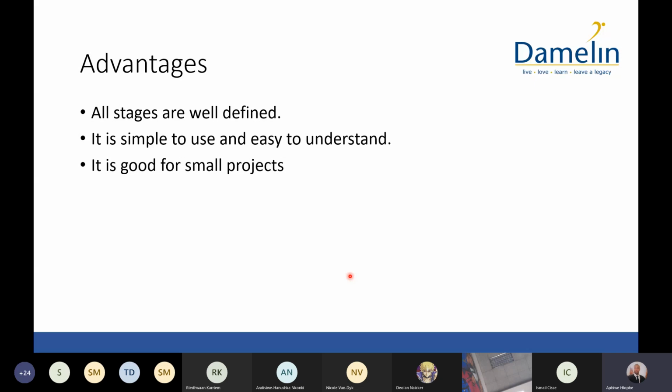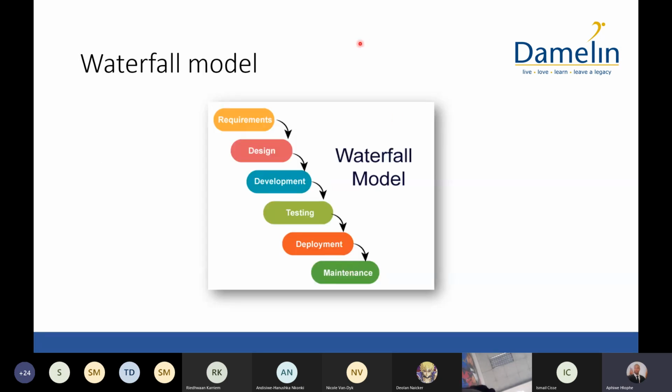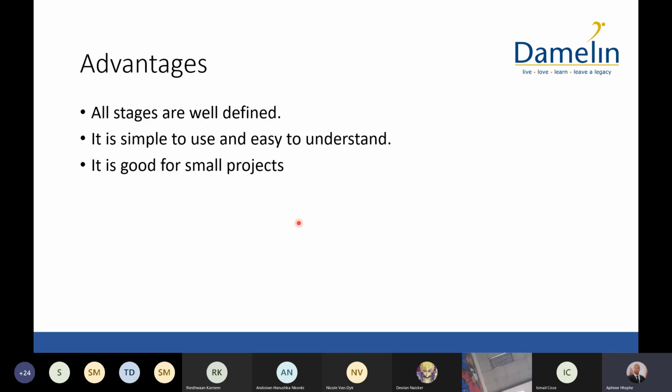And what are the advantages of using the waterfall model? All stages are well defined. It is simple to use and easy to understand. It is good for small projects, okay? Remember that this is a sequential model. We only go in one direction. Once we finish with requirements and specification and we move to design, we cannot go back. So this is best suited for small projects. And this model is easy to understand. It's very simple, okay? It's in its basic form.